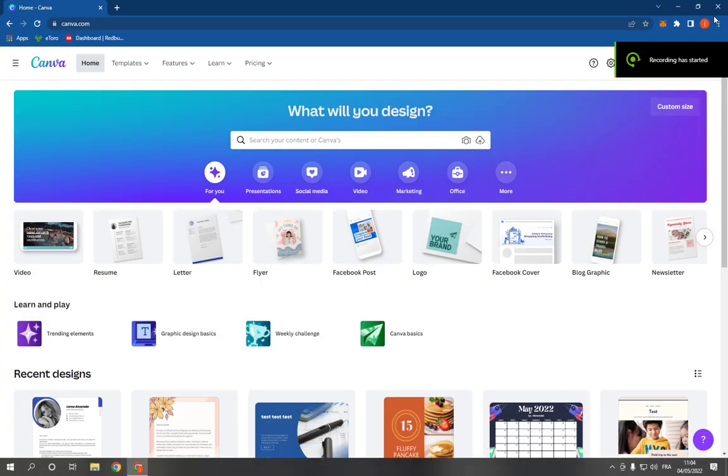How to manage your email preferences on Canva PC. Hello guys, so in today's video I'm going to show you how to manage your email preferences on canva.com in less than 1 minute. All what you have to do is so easy and simple. Go to canva.com, log into your account.